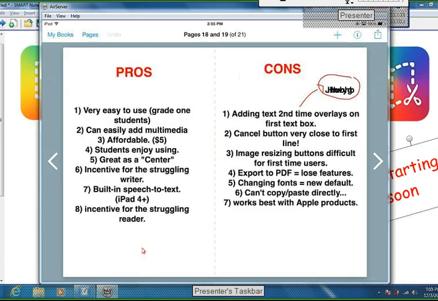I'm going to just summarize with some pros and cons I have found of the software. On the pros side, I found it was very easy to use. I had some grade 1 students using this. I showed them in 5-10 minutes, and they were playing with it. They were flying with it. You can easily add multimedia. I thought $5 was relatively affordable. You can use the free one, I just found the $5 paid one worked better.